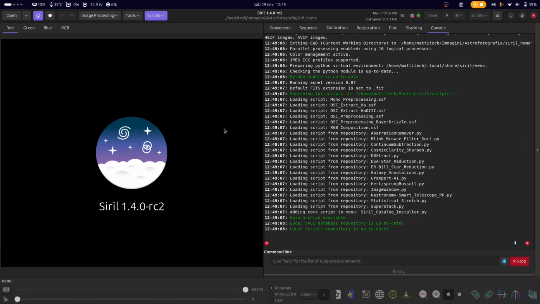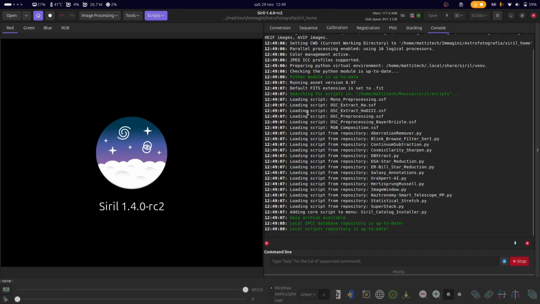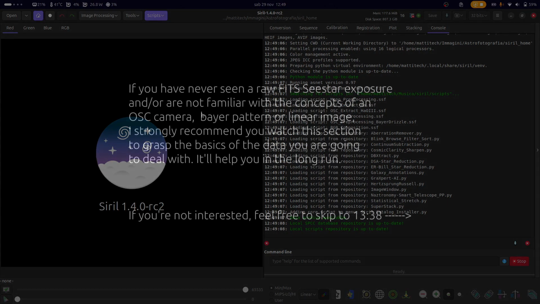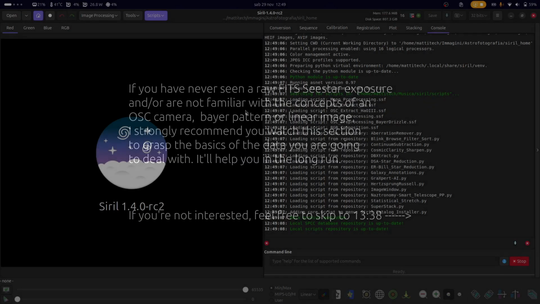So here we are in Siril 1.4.0 release candidate 2. This is very close to the final stable release of 1.4, so nothing from this video should change from that moment. So before we jump right ahead into stacking, I want to make sure that the beginners that are watching this video that might not be familiar with Siril's interface actually start from the very basics before stacking. So we're gonna start from the UI to opening a single raw frame from the Seestar.